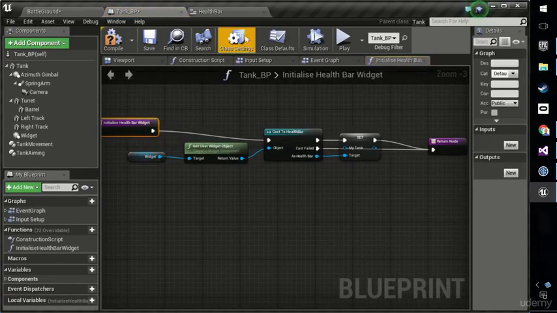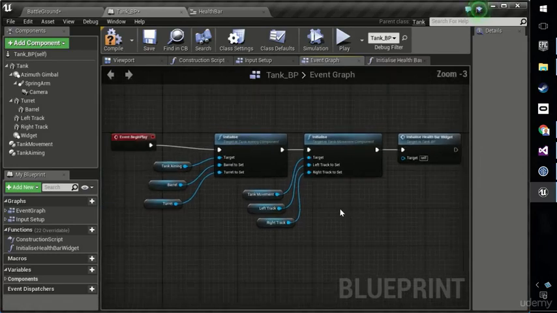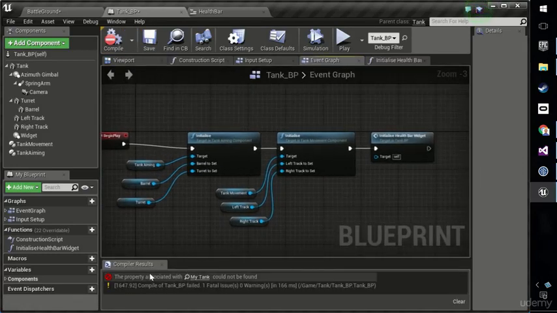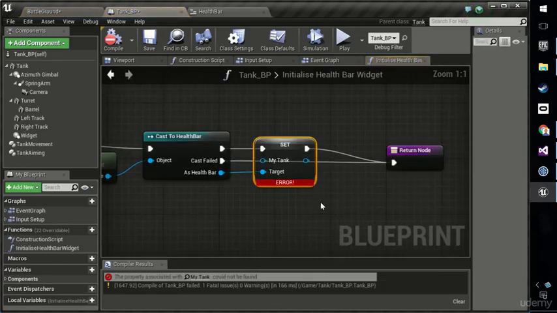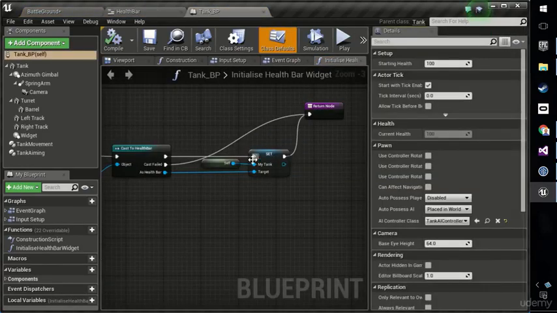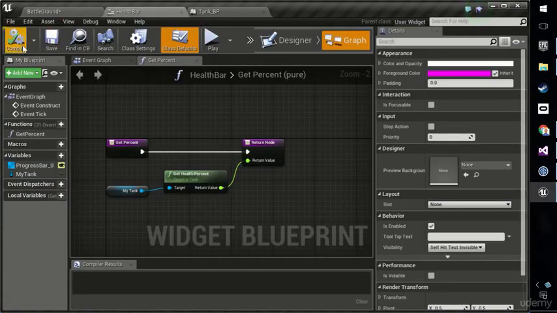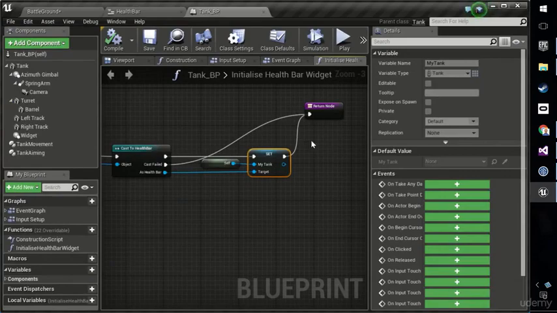You can tidy it up all you like, but the point is that this is now a consistent event graph hanging off begin play. So the property associated with MyTank could not be found. If you have any problems with this node saying MyTank's not recognized, just ensure that your health bar is compiled and saved, and then remove it and re-add it.